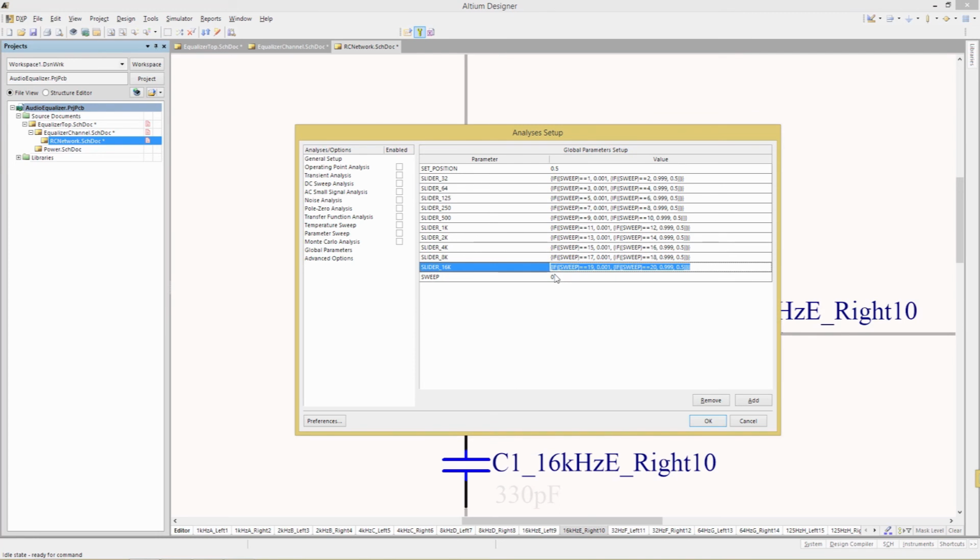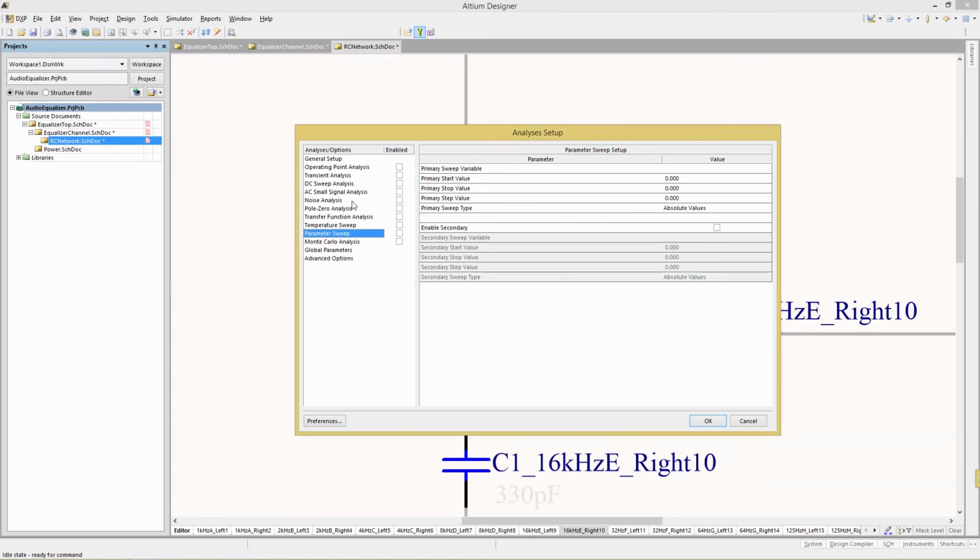The double equal sign will check for equality. The parameters are set in such a way that the even odd pairs will set the potentiometer's set position at 0.001 and 0.999 and at 0.5 for the other steps. Now we're going to go to the parameter sweep analysis, enable that checkbox, and then we're going to set the primary sweep variable to be sweep. We're going to set the primary start value at 1, the stop value at 20, and a step value of 1. Also make sure the primary sweep is absolute values rather than relative.